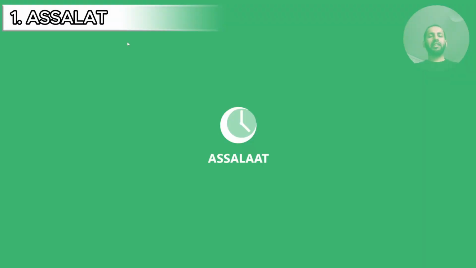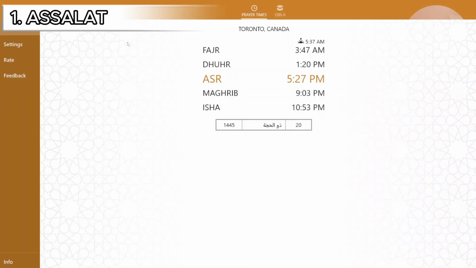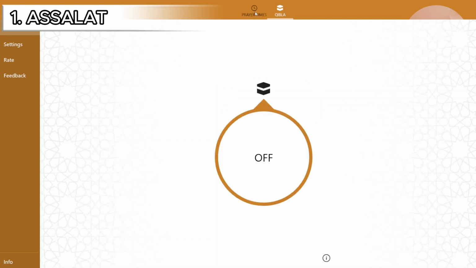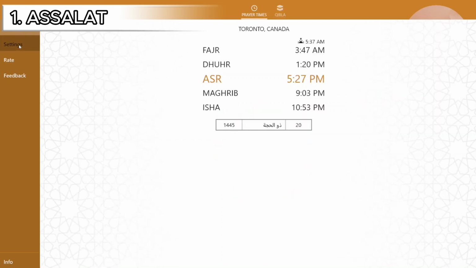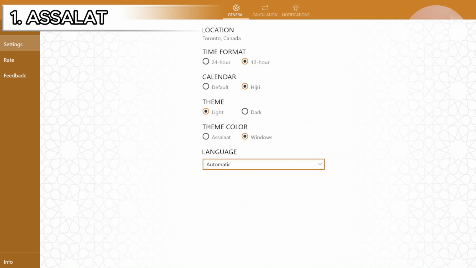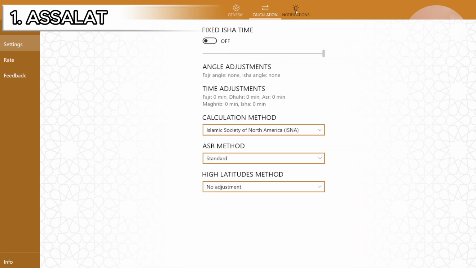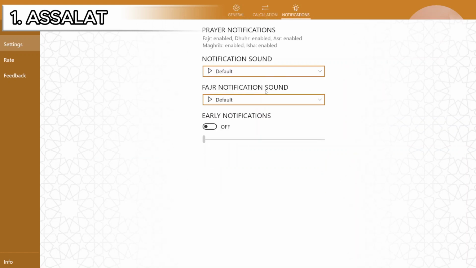As-Salat is basically a hidden gem in the Microsoft Store. It gives you all the prayer times and Qiblas and everything. So you can set it up quickly over here. You go to settings, pretty simple settings over here, as well as calculations depending on where you are, and notifications. And you can also subscribe for early notifications.